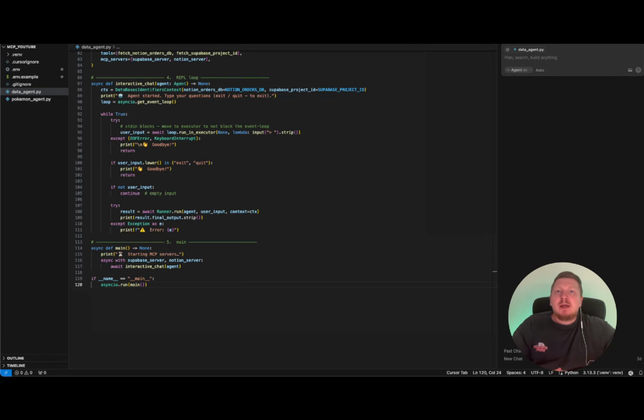Hey everyone! Today we're diving into how to integrate MCP servers using the OpenAI Agents SDK, and we'll also go ahead and build our own custom server from scratch.